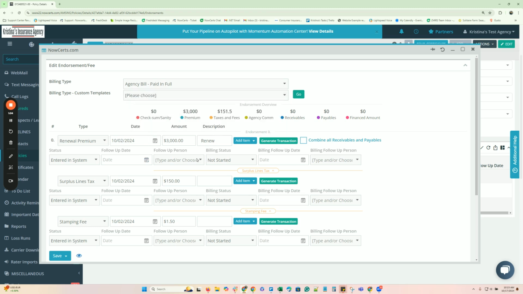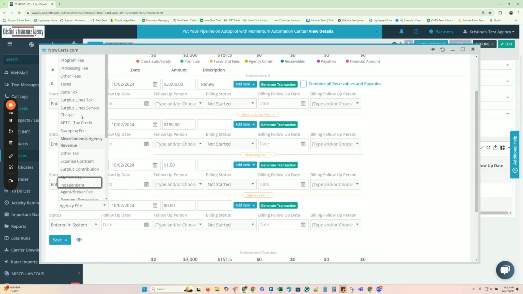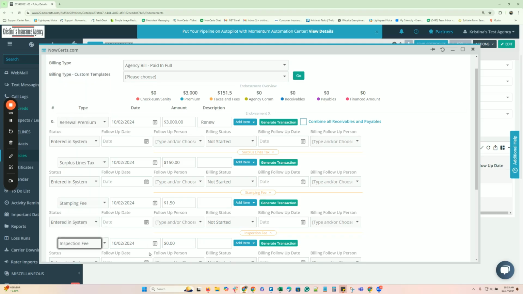And I've added the premium, the surplus lines tax, and a stamp fee. Each time I add those, you're always going to add at the top, add item, fee/tax, and let's add one more, and let's make this an inspection fee. And then I'll put the amount here.